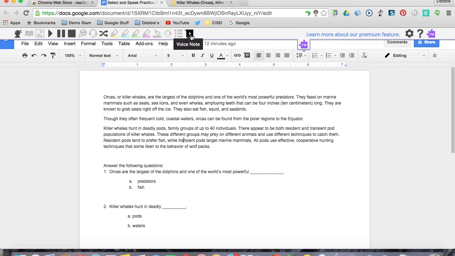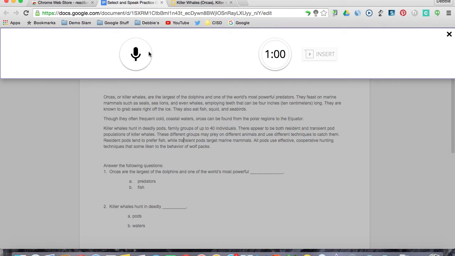Another piece that I adore is the voice note, and it will allow me to leave a voice message or a voice note to my students in the doc, maybe some directions, or the powerful part is they could actually record their voice note and leave it for me after they're learning, telling me what they've learned through this activity. So if I click on voice note, it gives me a mic, tells me I have about a minute, and I'm going to click on the mic and leave some directions for my students.